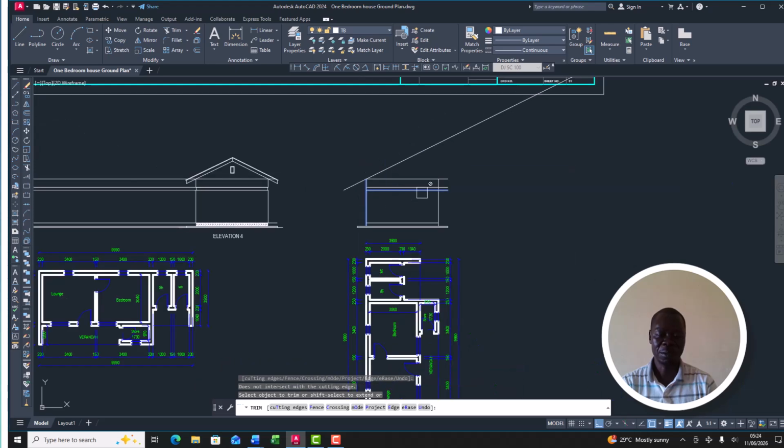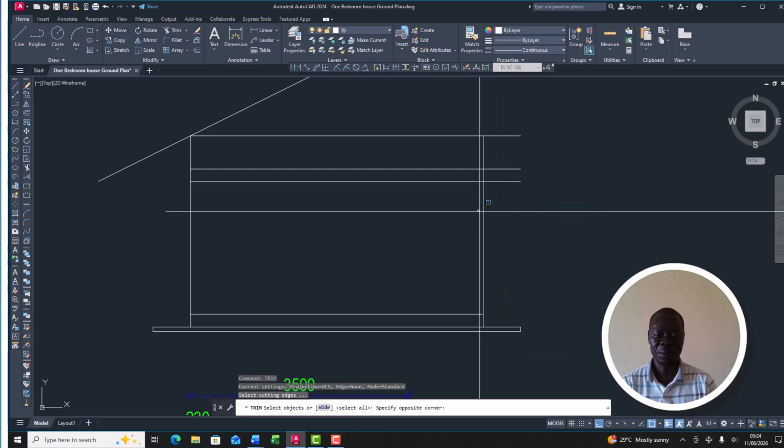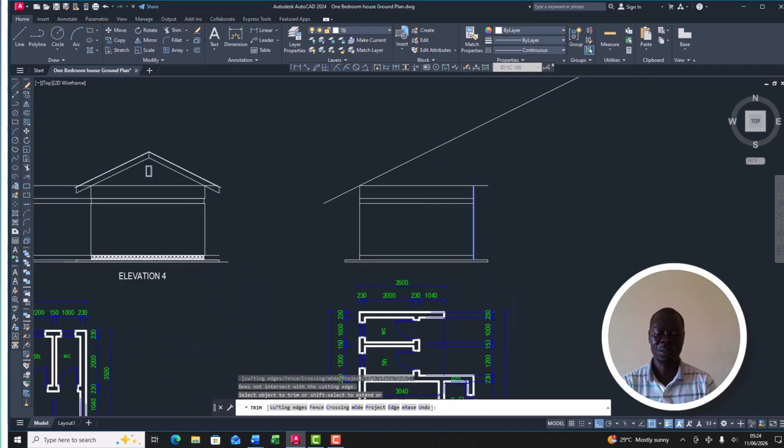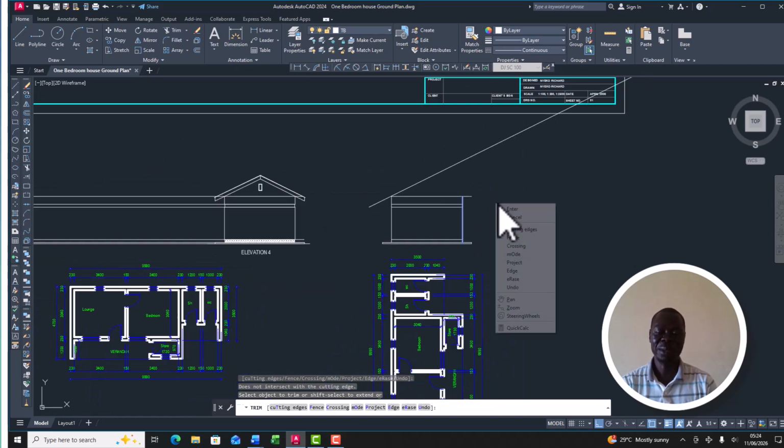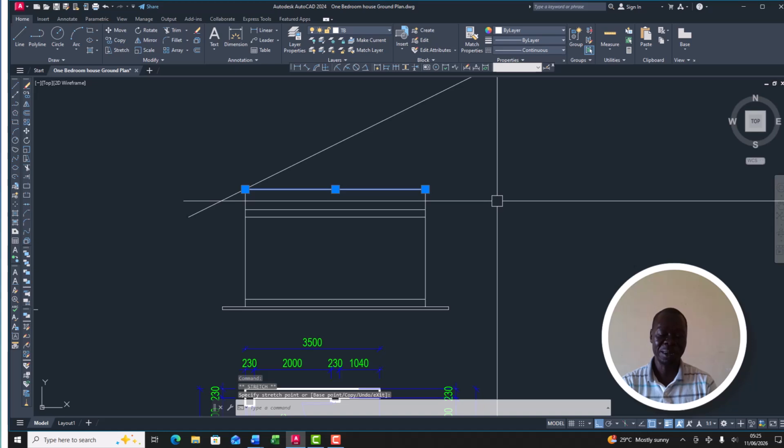And trim off this. Then I can also repeat trim. Then I trim off this. So you see our outline is now coming. So this one I can use grip editing. I pick from the blue part, and when it becomes red, you can stretch it to reduce it.